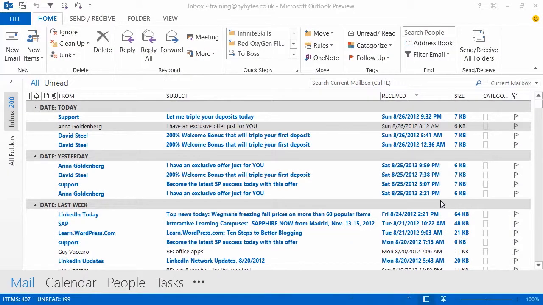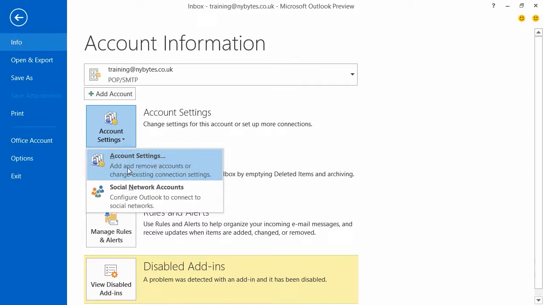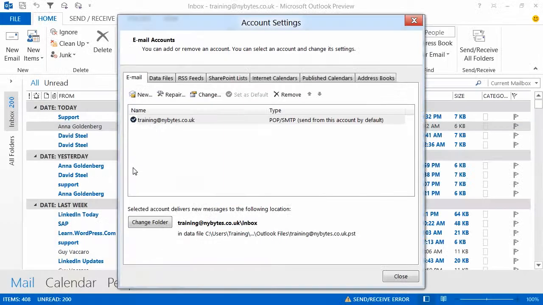One thing that has been made dramatically easier in Outlook 2013 is the ability to connect to Microsoft's web-based email accounts, such as Hotmail and Livemail. In order to do that, we go to File in Outlook, come down to Account Settings, where we can add and remove accounts. In here, you'll see any existing accounts, and I can see my training account in here, but I would like to add a new account.